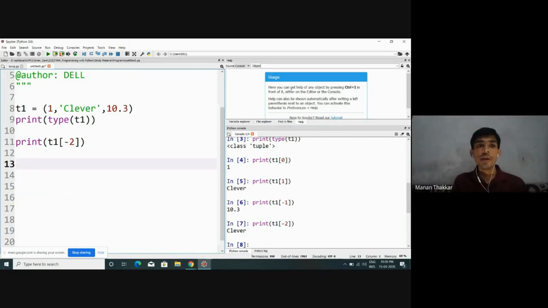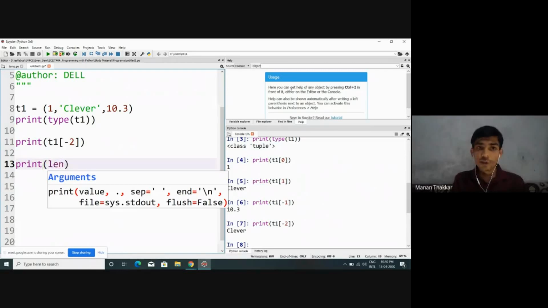Now look at this. Let me specify the size of this tuple t1. The way in the case of list, the len function was there and it was working fine, to calculate the total size, the total number of elements inside the tuple. In the same way we have seen in the case of list, similarly we are going to use len with tuple also.